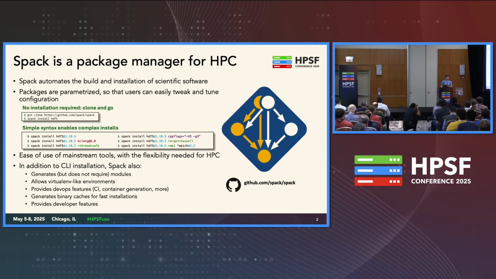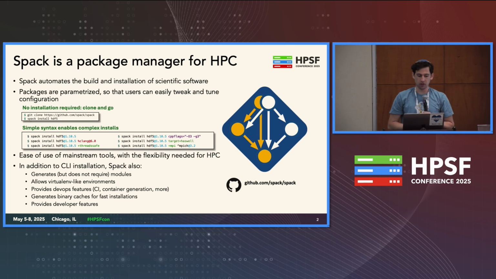So Spack is a package manager for high-performance computing. It automates the build and installation of scientific software. Packages are parameterized, and that's what makes it a package manager for HPC instead of just a general package manager. The difference is the importance of tweaking and tuning configuration to get the best performance out of the system.